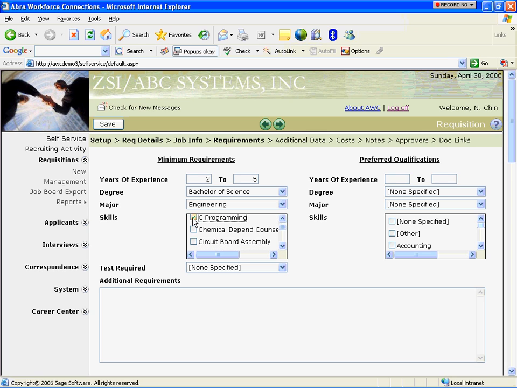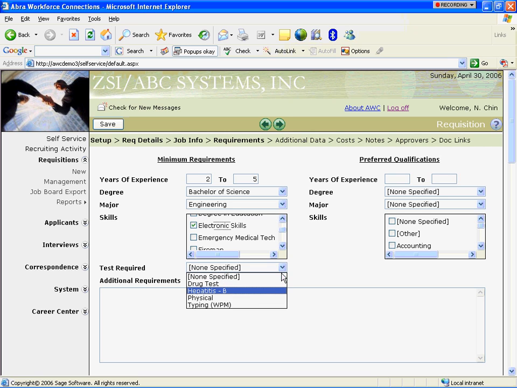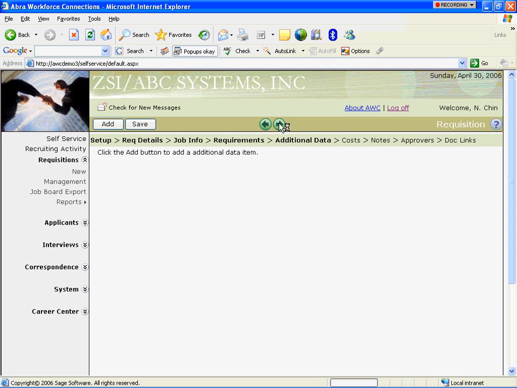The skills. These skills can be imported into Abra HR or into the Abra eRecruit product. Whether or not we'd like to have a test required. And we can also, as I said before, build preferred qualifications. But I'll go ahead and keep that open just to speed up the demo.